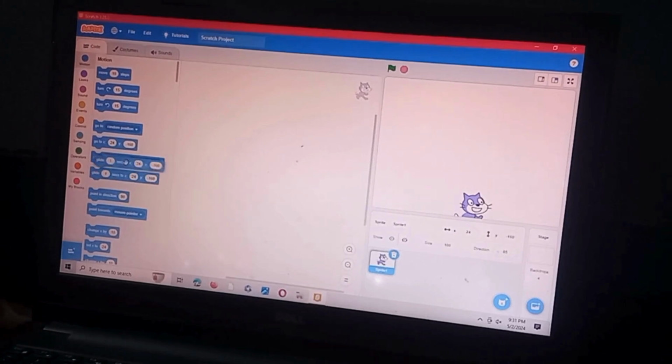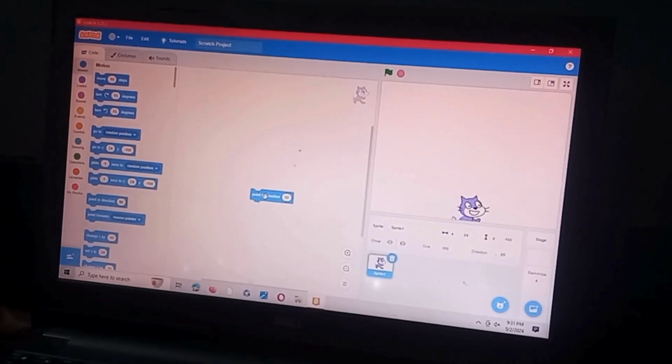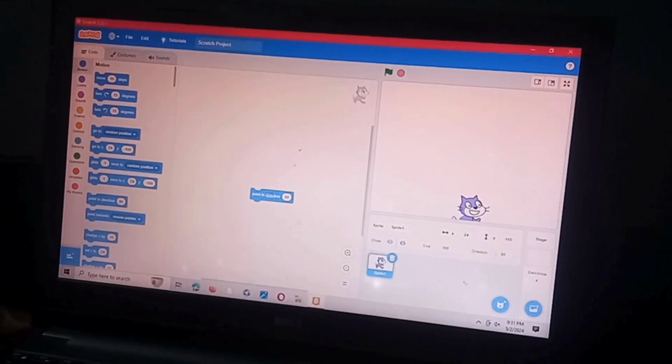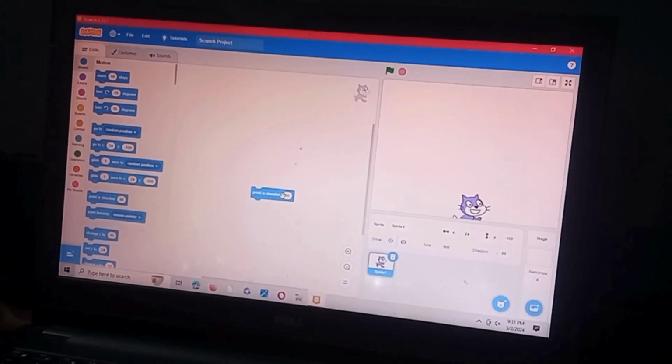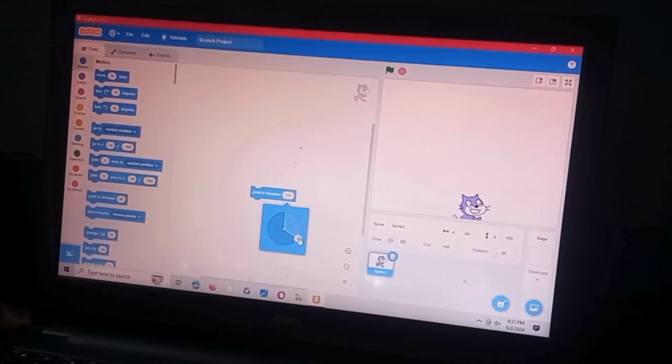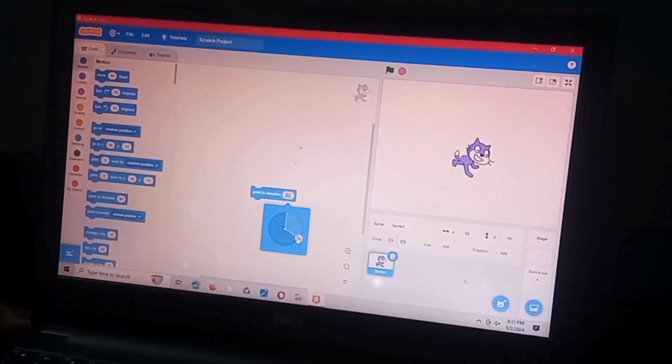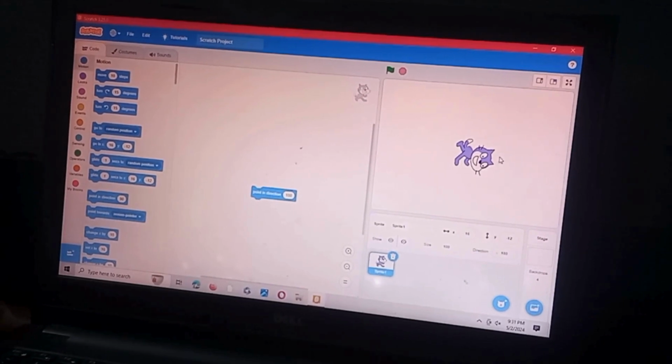Now our next block is point in direction. It will point in a direction which we tell it. This direction is mainly in angles, like 90 degrees, 50 degrees, any degree we can say. When you click it, you get an option for changing the degree. If I do 120 degrees, you can see it is tilted to 120 degrees. Now if I take it to 180, I think it will be a straight line. So see, it is pointing to a total of 180 degrees.